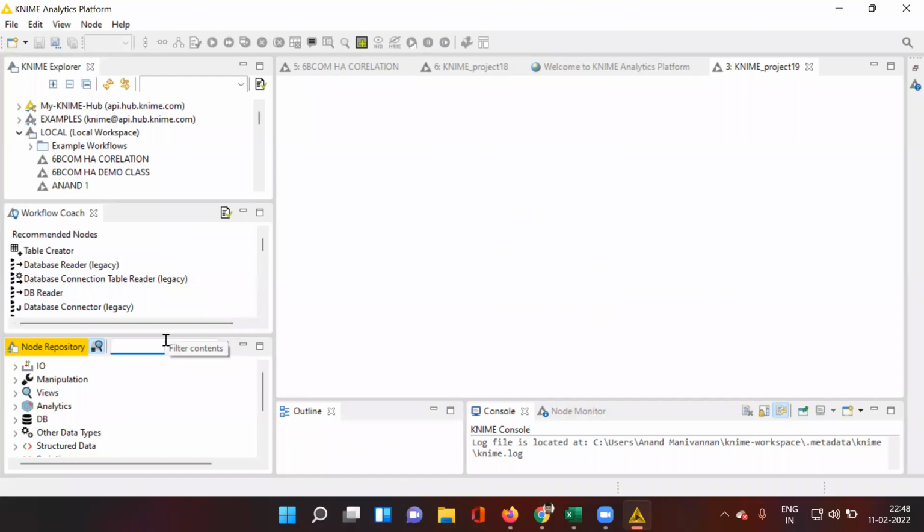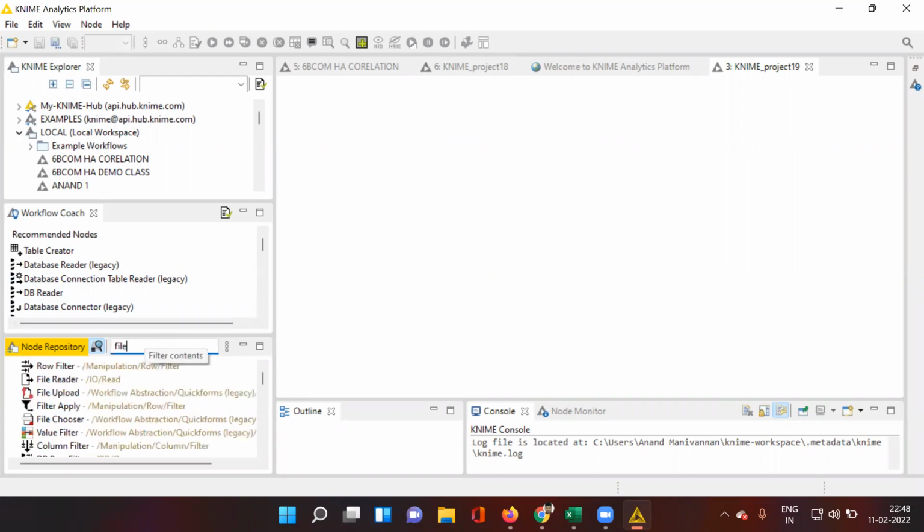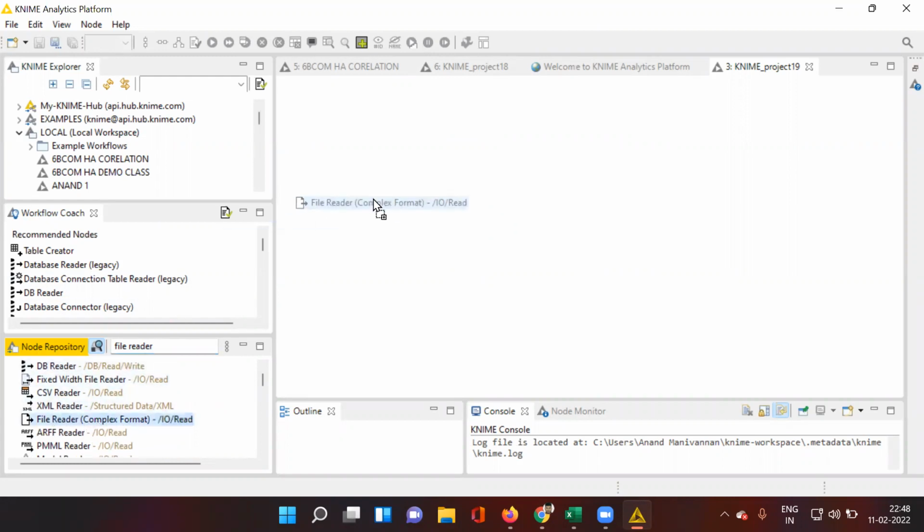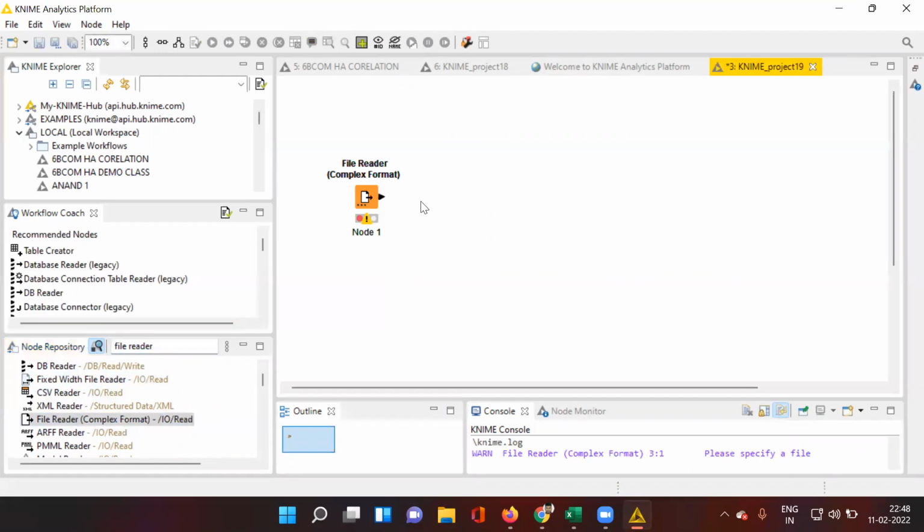So now the very first node which we want is the file reader. Go to your node repository and type file reader. When you type file reader, you'll get different types of file reader nodes here. I think you can see file reader, table reader, DB reader, but I'm going to use this file reader complex format. I'll tell you the reason why I am going to use the file reader complex format. Before that, let me first import the data.